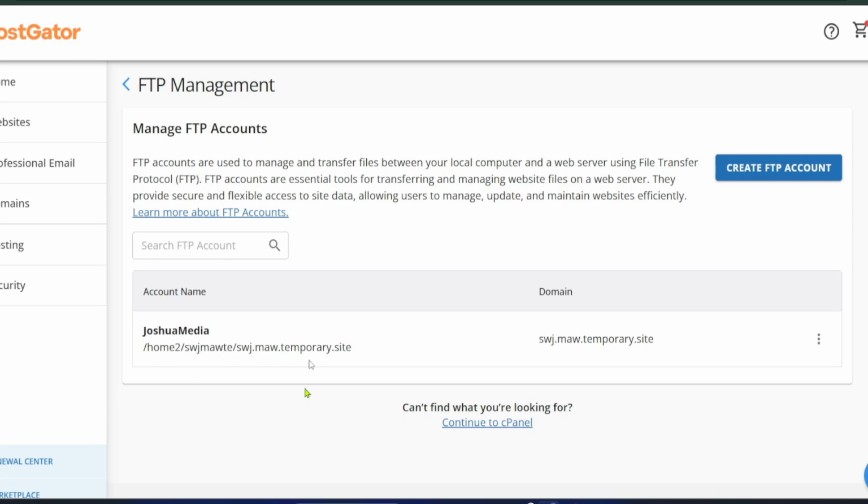With this new account, you or anyone you authorize can upload, download, and manage files directly on your server, so make sure to keep your login details safe.